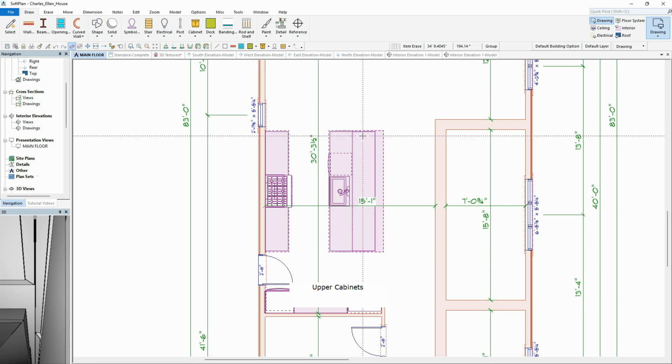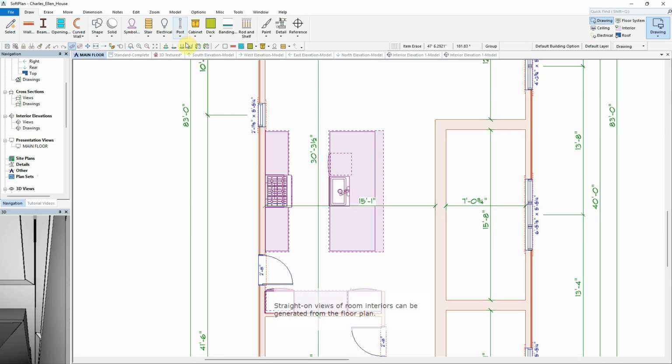Upper cabinets. To complete the kitchen layout, wall cabinets will be added and customized. Straight-on views of room interiors can be generated from the floor plan. As with exterior elevations, items can be drawn and edited in the interior elevation views.